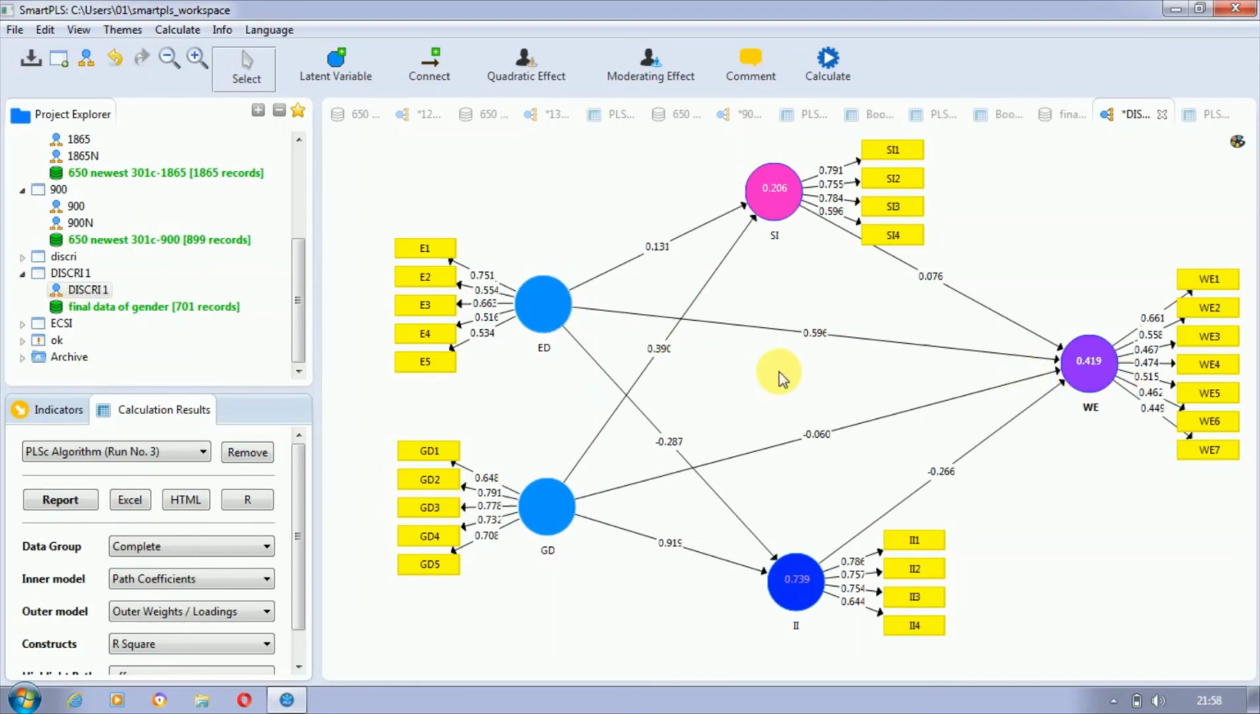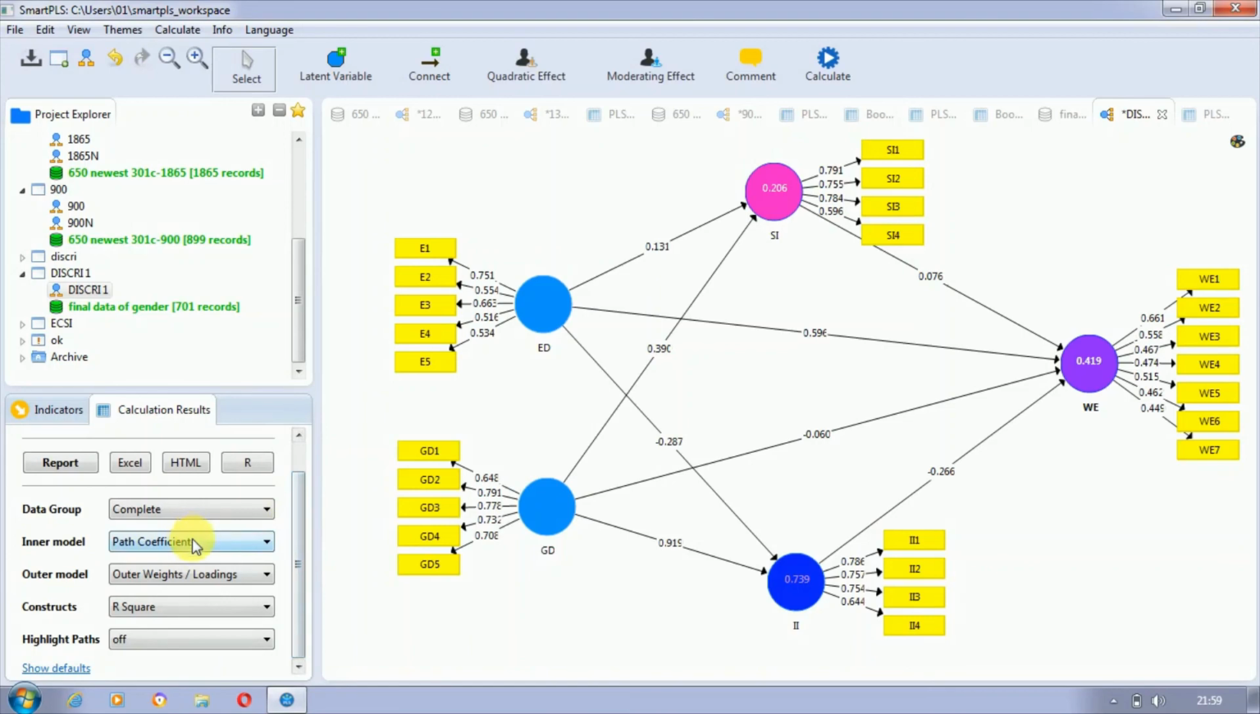It shows relative values and absolute values. Now here you can see which relationship is most effective. You can see that the direct effect of ED to WE is more effective as compared to GD to WE, which we can obviously guess from that beta value, which is more than 50%, but here the beta value is far less than 1. So now we will go for our structural model, and thank you for this session.